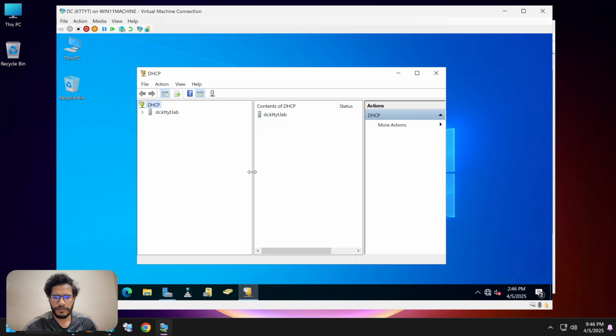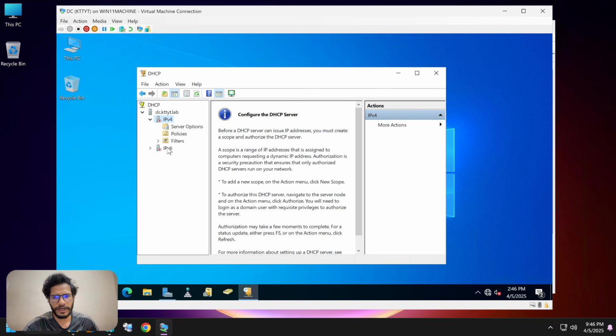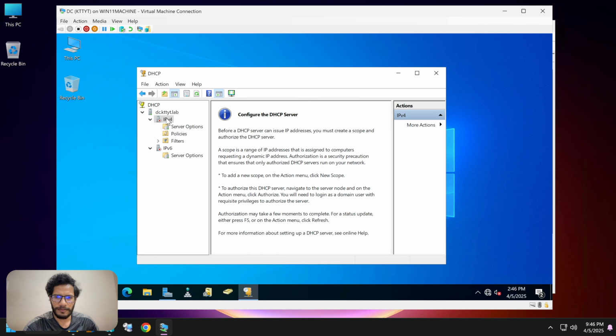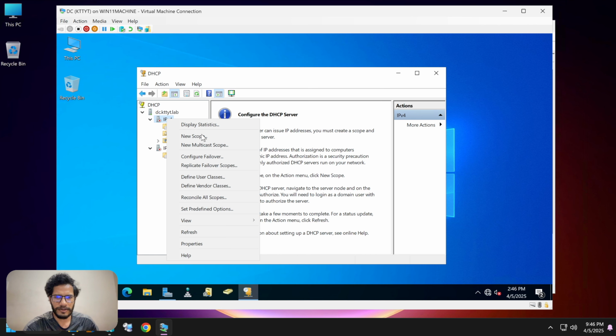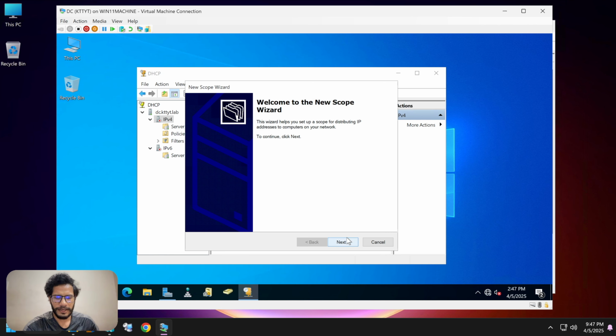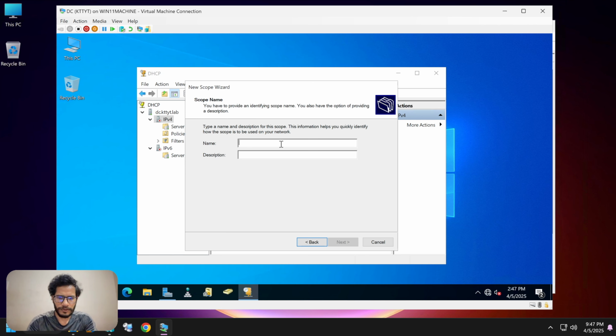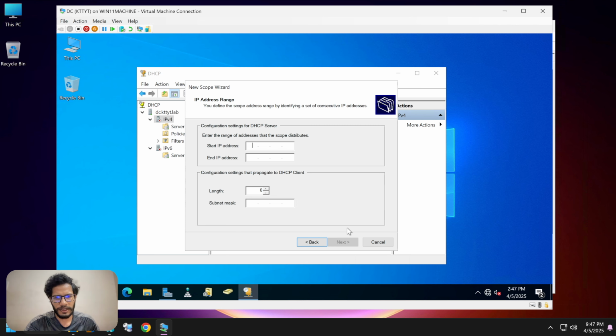So this is our domain controller, which is DCKTT, and if you expand that, currently you can see that IPv4 and IPv6 both are down, because we have not configured it. So what we'll do is expand this and right click on IPv4, and click on New Scope. Hit next. Give a name to your scope. I will mention KTTYT. You can name it anything you prefer. I'll hit next once it's given.